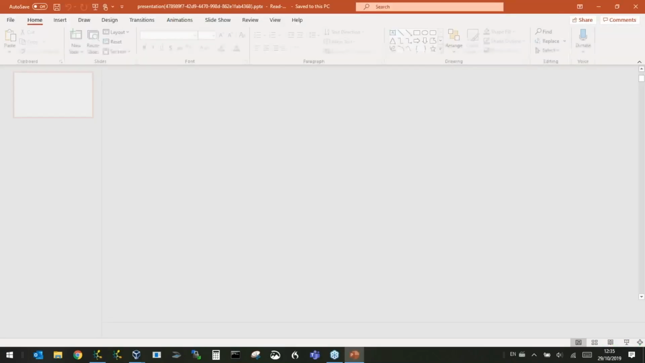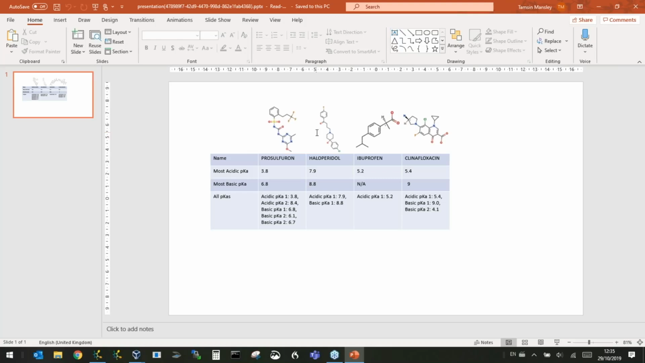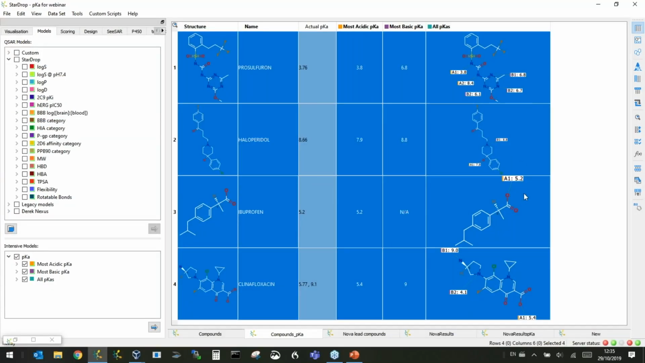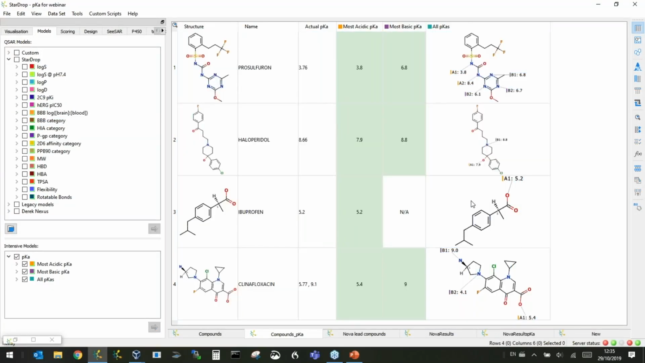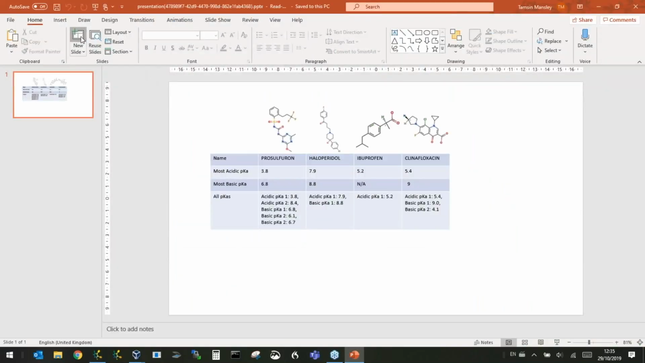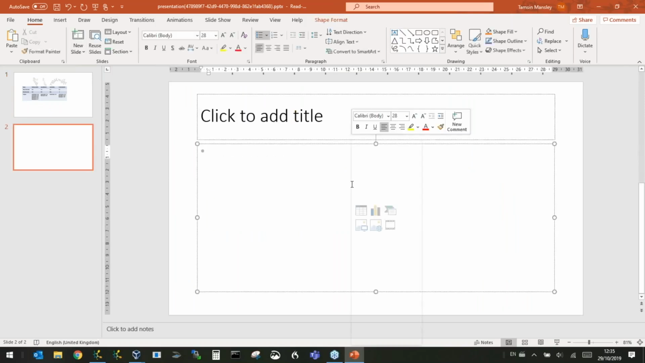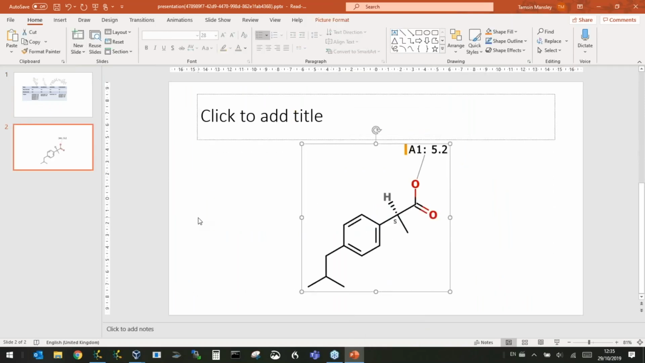This will open up a PowerPoint presentation for me and produce this nicely pivoted table, which gives me not only the most acidic and the most basic pKa, but all of those individual pKa's as well. Now, if the image was important for me, I can copy and paste any of these images directly into other presentations and reports.